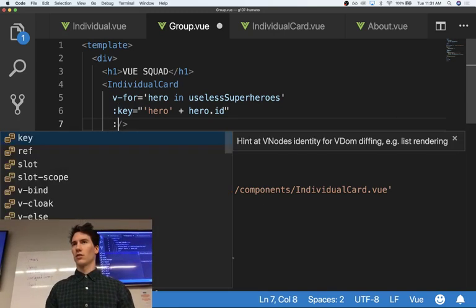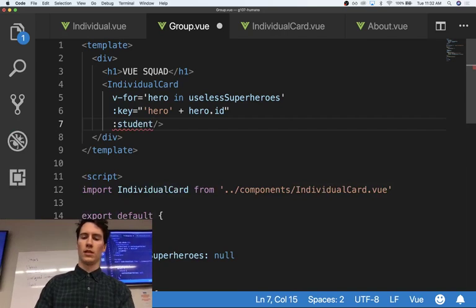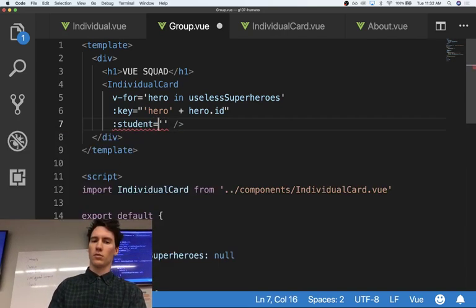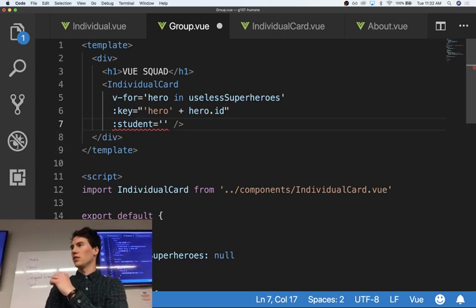So we're going to do our little colon. What do we want to call it? You can do multiple binds. Casual. You ready? Student. Yeah, sure. Student. And then what is the value of this key?